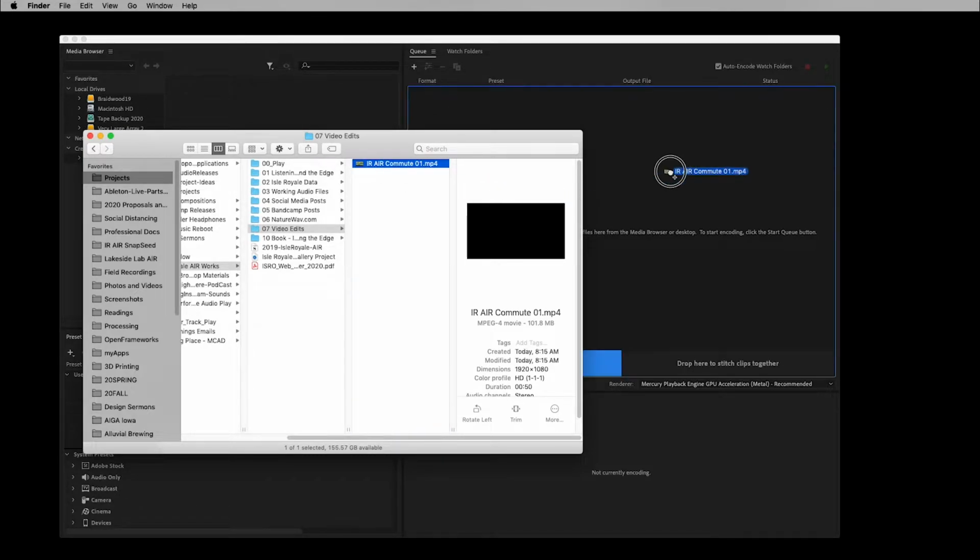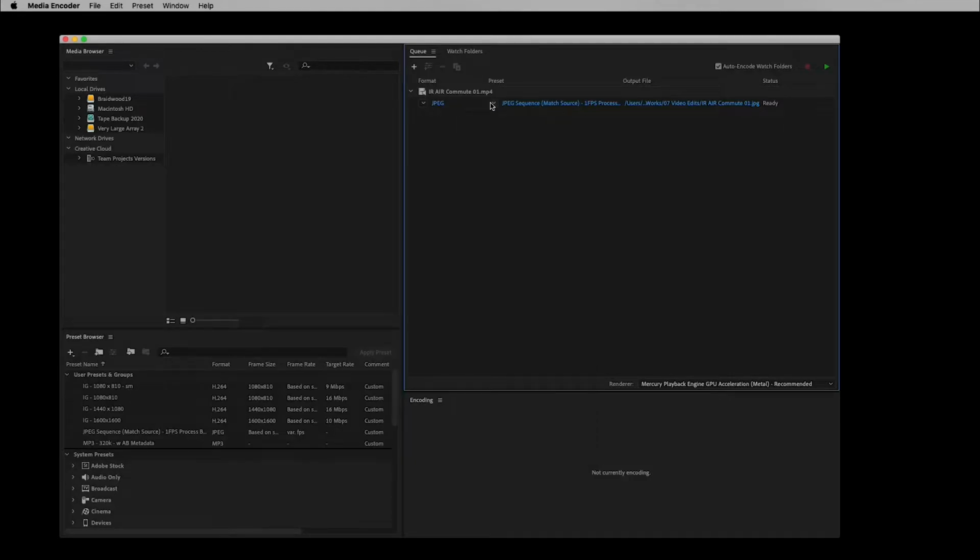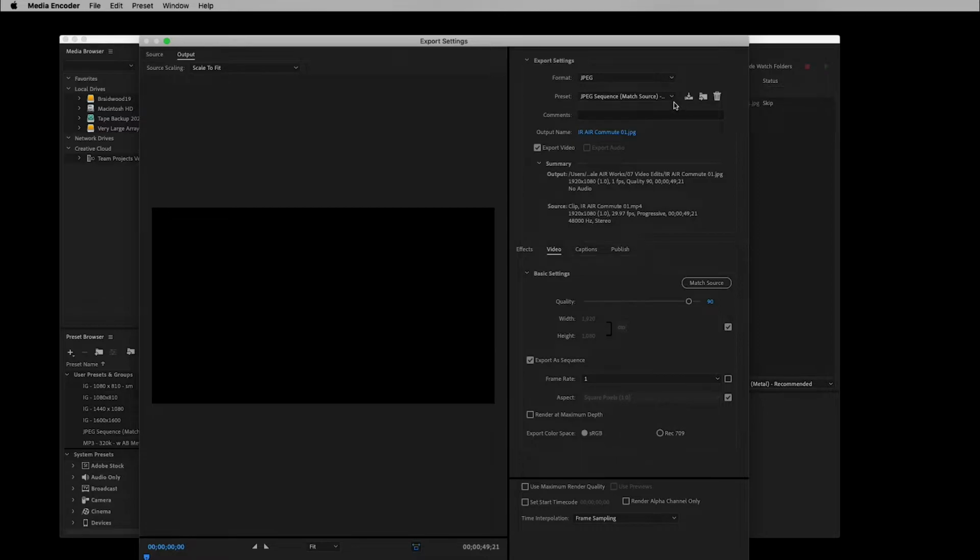So if I just drag this into the window, I can see that my option here is JPEG, which is great. And then by default, it's going to be set to this JPEG sequence match source. And so what you're going to want to do is come down here to export as sequence, and where it says frame rate, by default, it's set to 29.97, which is the default frame rate for video. But if I uncheck that, I can convert it to any frame rate I want.